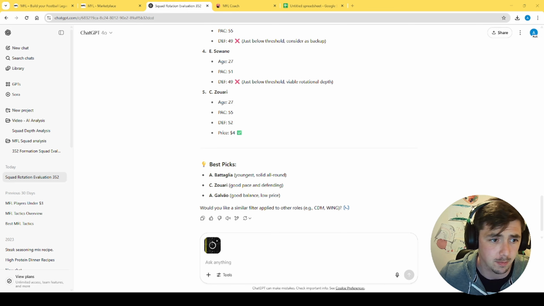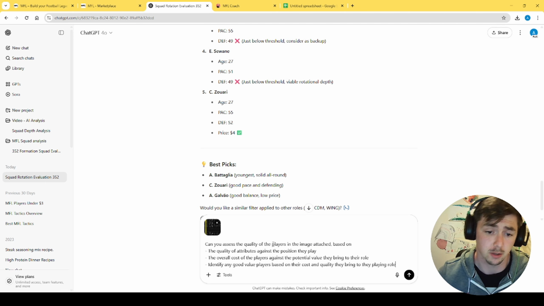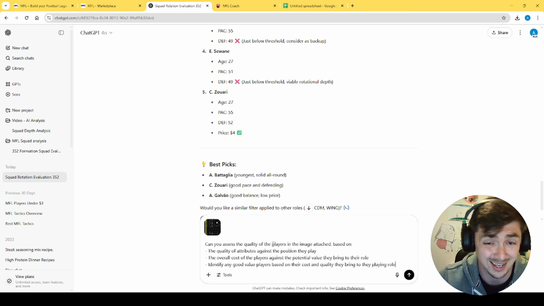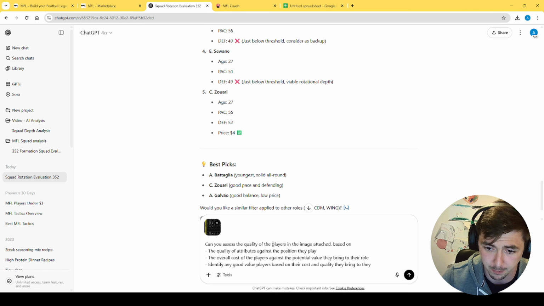And I'm going to grab the prompts I want to give it. Here we go. So can you assess the quality of the players in the image attached based on the quality of their attributes, the overall cost against the value they bring to the role, and identify any good value players based on their cost and the quality they bring to their playing role.